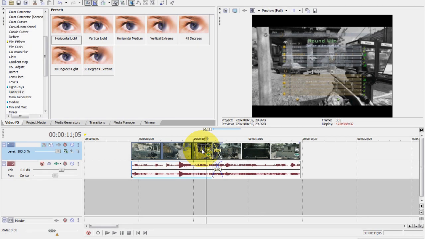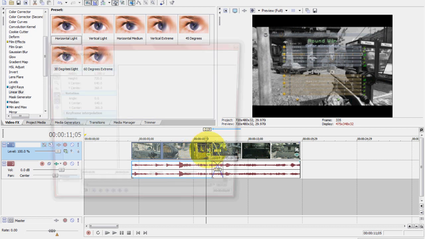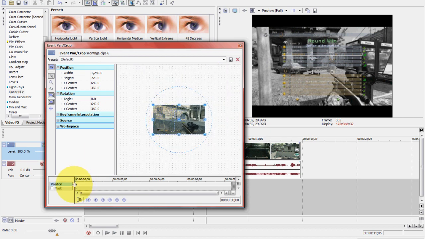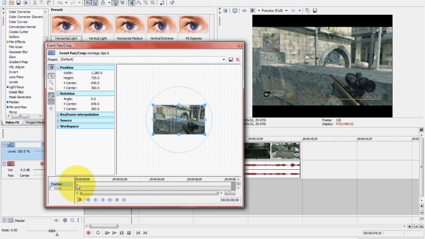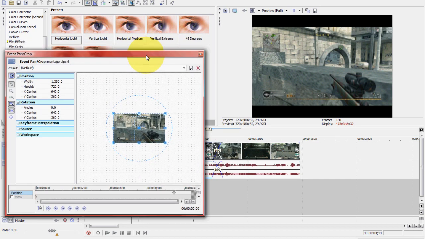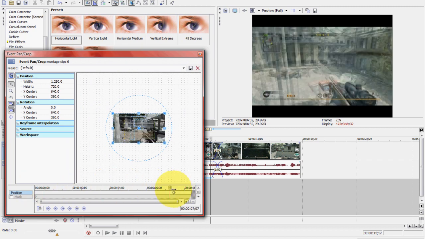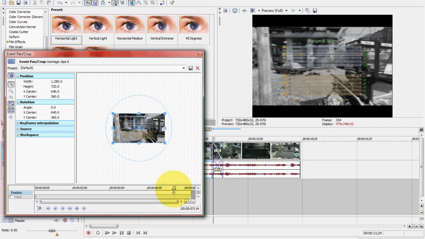Alright, as you saw in that video clip, the transition, the first video clip, kind of like rotates and slides out. So that's what we're going to do. I'm going to go to event pan/crop for the first video clip. And I'm going to bring the first keyframe in position down to the same spot as for the video effects, right where the second video clip starts to show. Right about there.